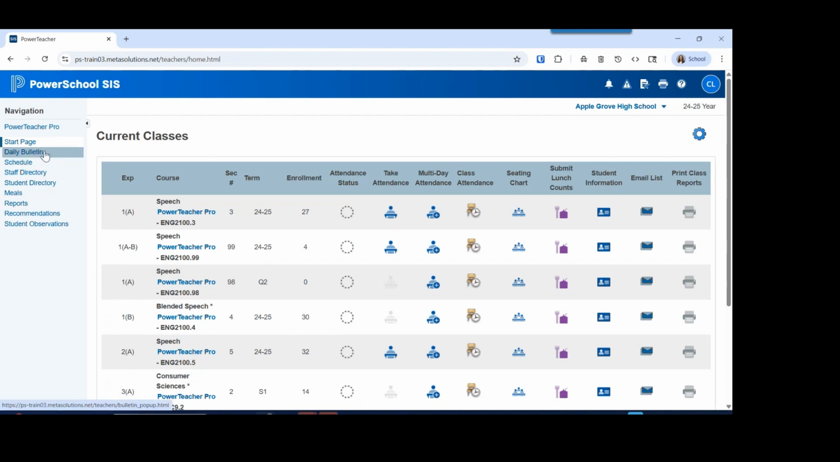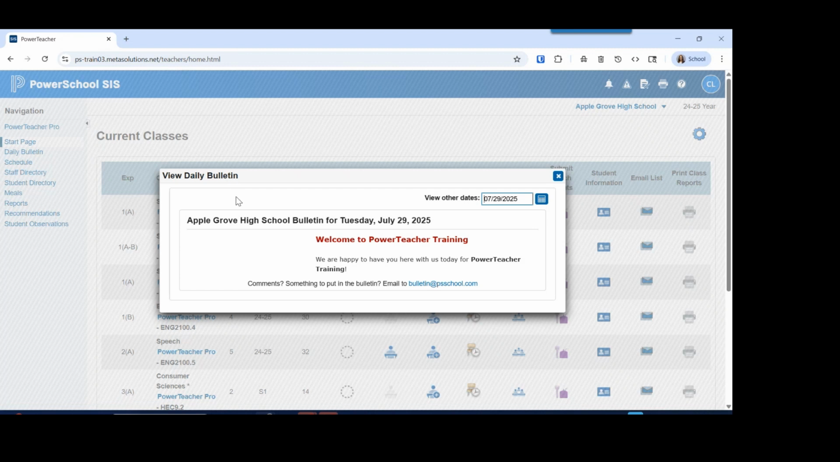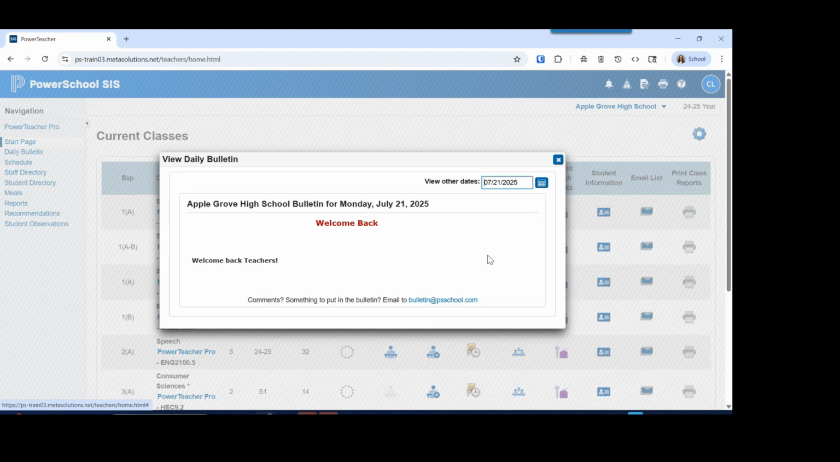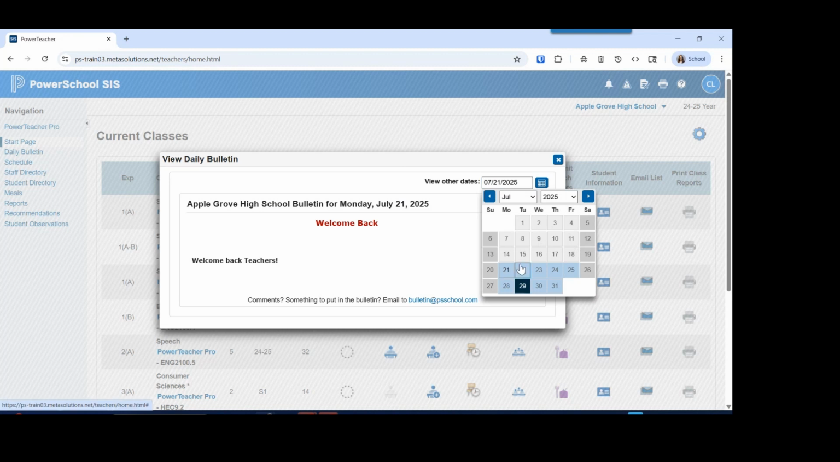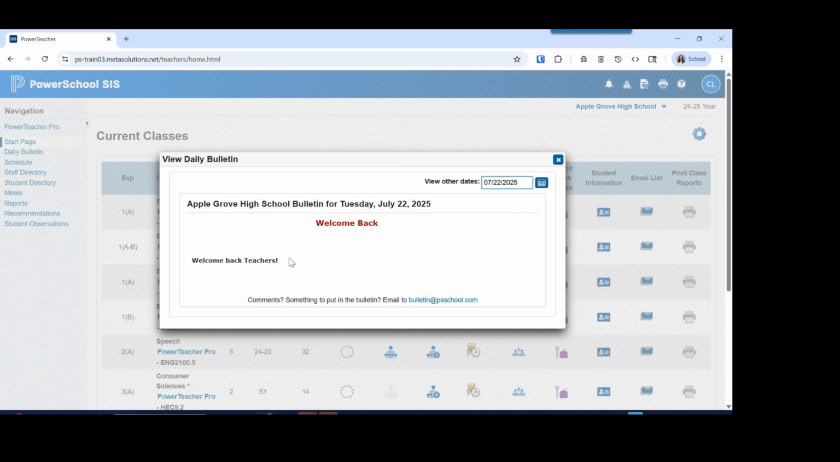The daily bulletin. The daily bulletin is set up on the admin side. When the teachers click on it, they see this pop-up that has a bulletin message specific to the teachers or the students. Again, that's set up on the admin side. They'll see the information listed here. And you can see that it is going to default and show us today's date. If we wanted to see something maybe from last week or in the future, we can always go back, click on that calendar icon, and pick the day we want to see what the bulletin was for a previous day. We could see maybe this was the day the teachers came back. So that's nice with daily bulletin.